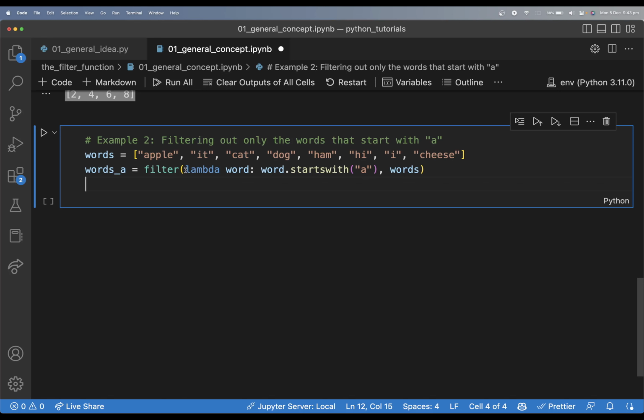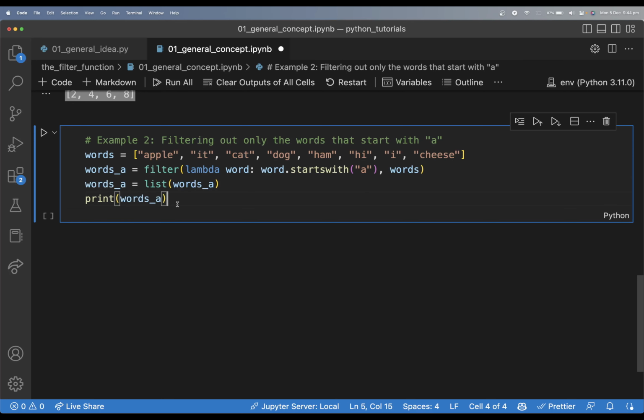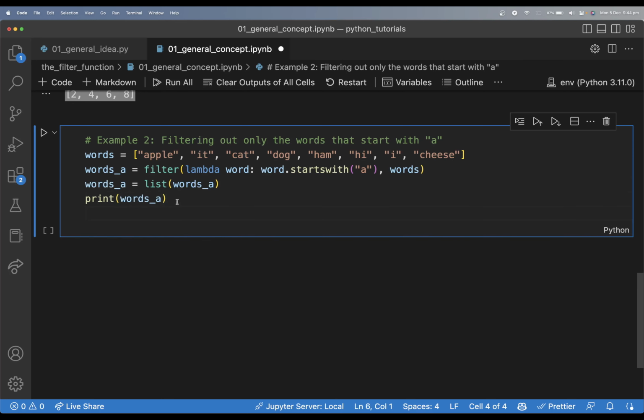So I'm going to pass this lambda function together with a list of words to this filter function. And this filter function is going to return a filter object for us. Since this filter function is going to return a filter object to us, we're going to cast this into a list and then print out that so that we see the result. So as you can see, within this list, it's only Apple that starts with the letter A.